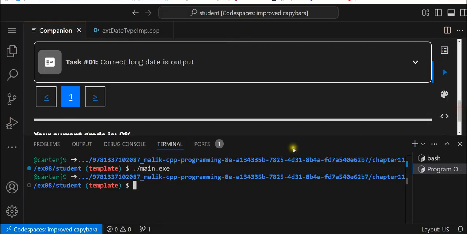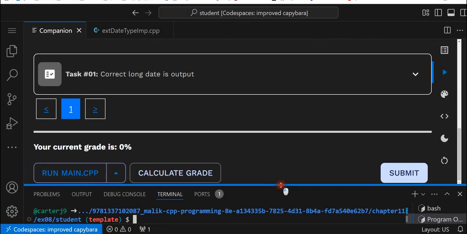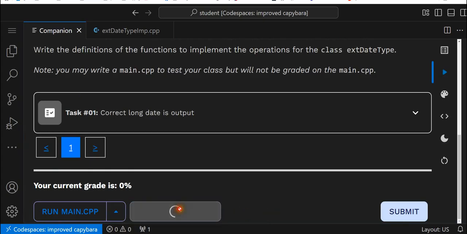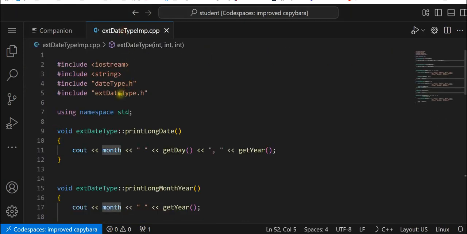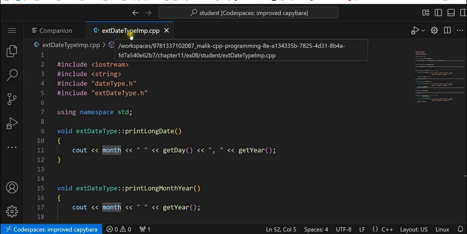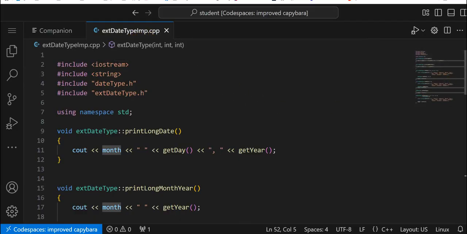Okay. I'm going to calculate this, and we'll be back right after this to see what we got. All right, so we did get that one correct. Got our green, got our 100%. So I'll show you the code. The only thing you had to change is the ext date type implementation.cpp file. Just take a look at it if you didn't get it to run. So here's the lines. You can pause it if you need to, but I'll go through and show you the whole code.